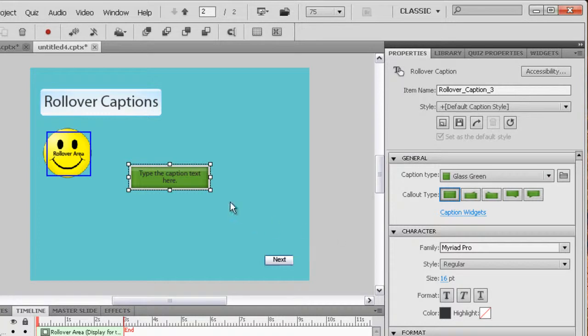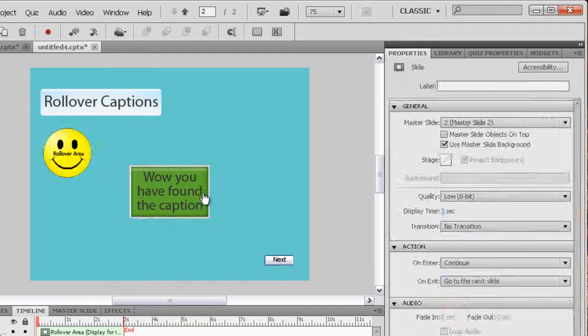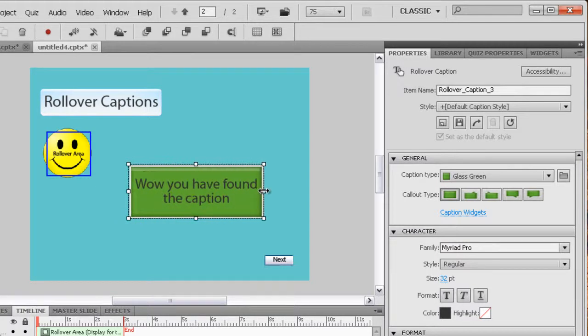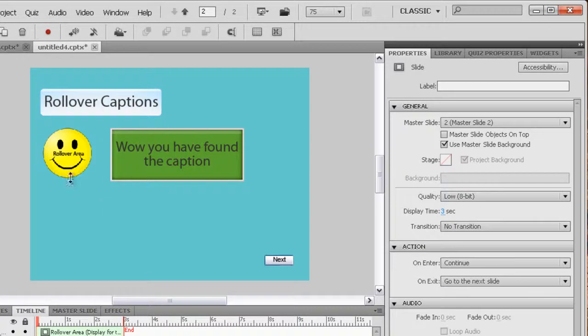the pointy bit. I'm going to double click in it so I can edit the text. Put some silly text in it. Select it and make that a little bigger. Okay. So when we roll over the rollover area, the caption's going to appear.